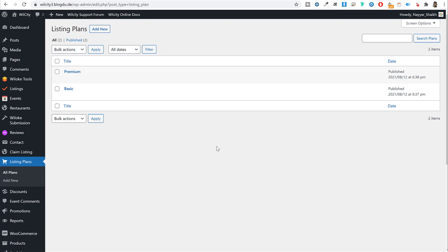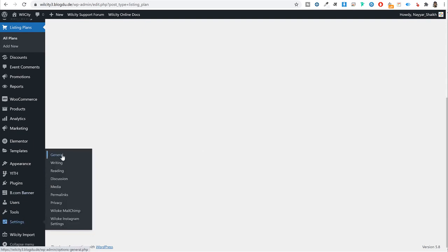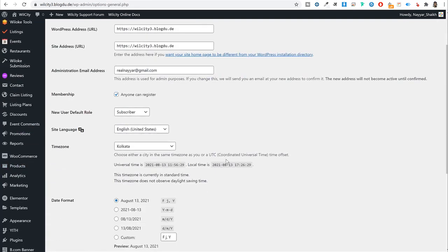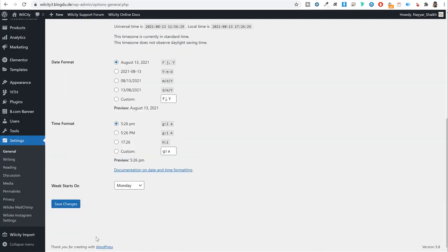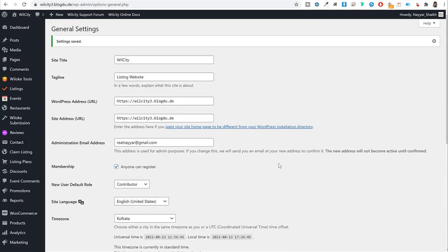Before we proceed to the designing part, I want to show you one more thing. If you go to Settings, click on General, or just click on Settings from the left hand side. Now if you want to disable the Become an Author option, if you want to make the default user a contributor, you can set that over here. If you select the default role as contributor, people don't have to go to that Become an Author page and submit a request.